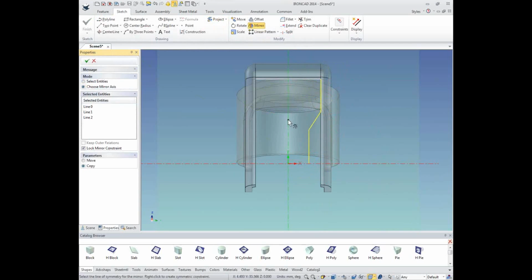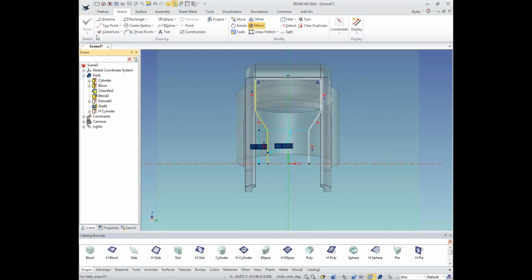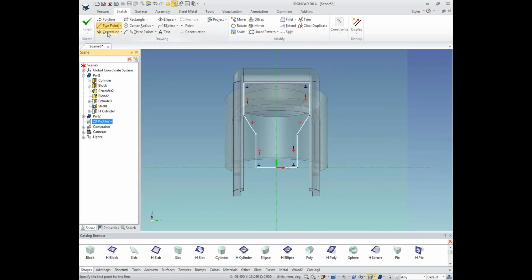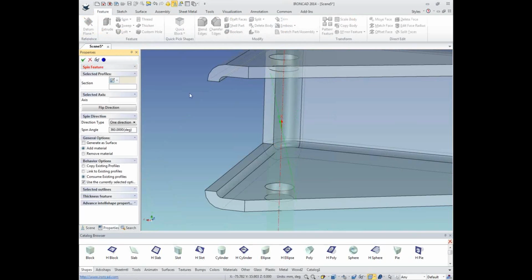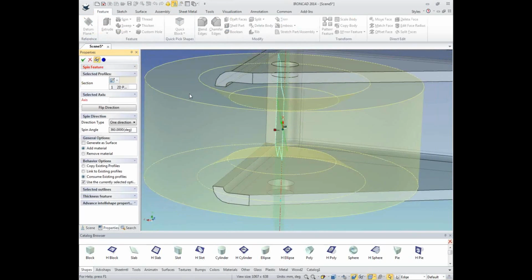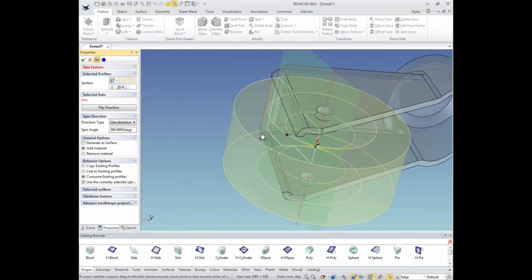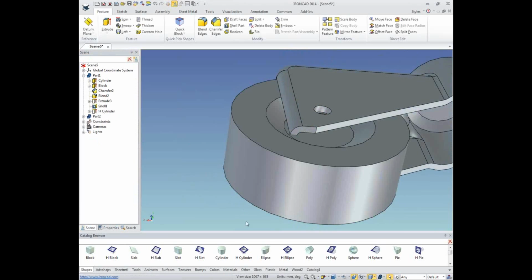You notice you get that nice smart snap as you're drawing the profile, snapping right to the 3D geometry to give you instant feedback. So put a center line down here for the spin axis, and we're ready to finish that up. So it takes us back to the spin command, shows us a preview of the wheel. We'll go ahead and hit OK on that.